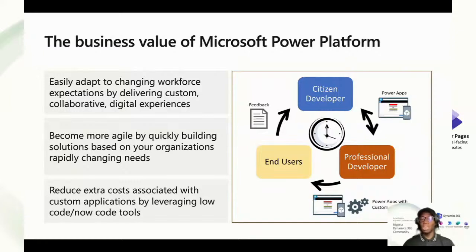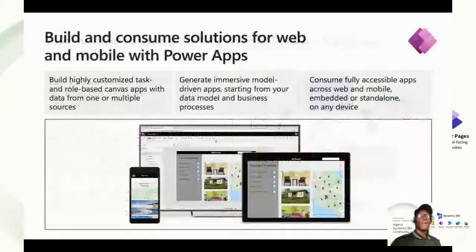So basically it brings everything for you in one platform, and you can easily use it. Another thing is you can build and consume solutions for web and mobile applications.